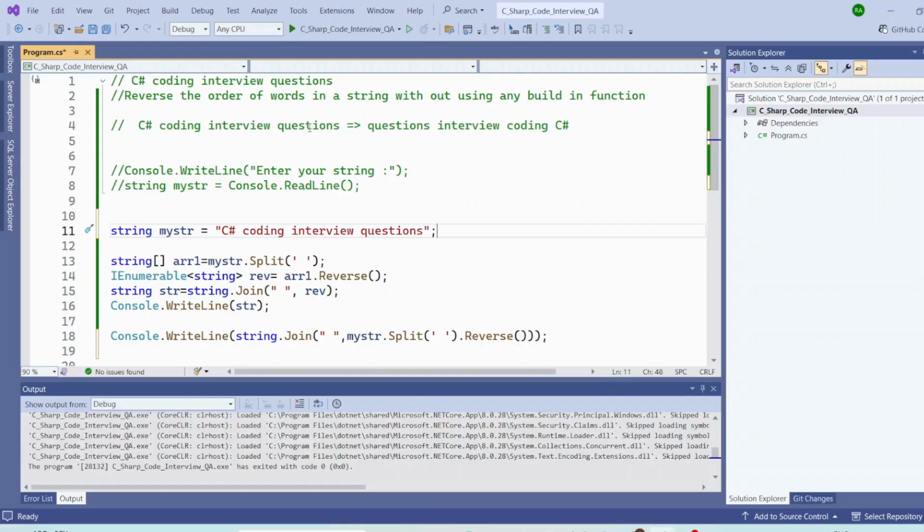So the last word is questions, right? So questions will come first. And these words only we need to reverse, and interview will come next, then coding, and C# is last. So we need to arrange the string like this.